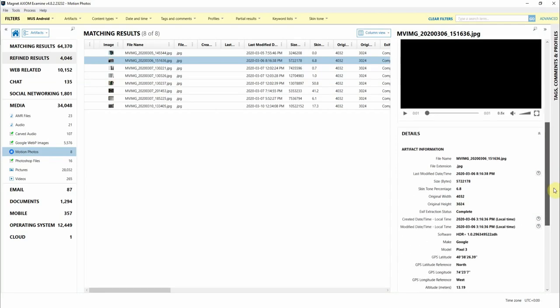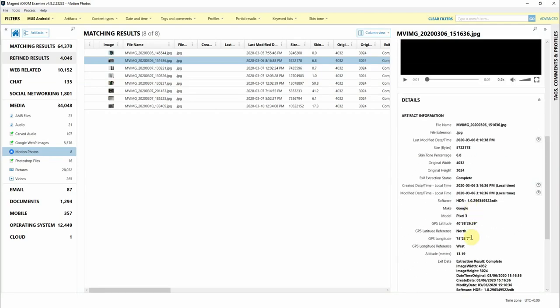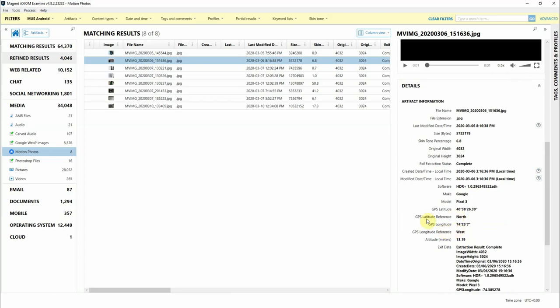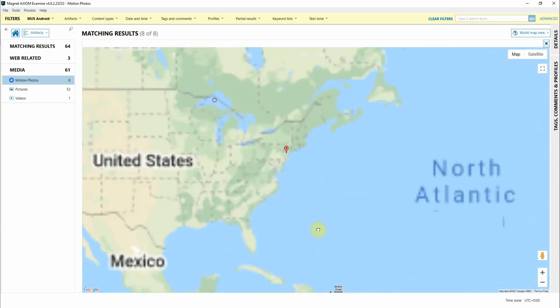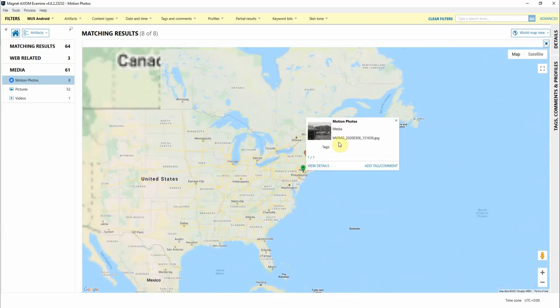Using the EXIF data that we pull from these motion photos, you can see that there's a bunch of additional information listed here, to include GPS points. So I can switch to the world map view and see where these motion photos fall on that map. I can zoom in and click on those map points and see which photo is associated with each plotted location.